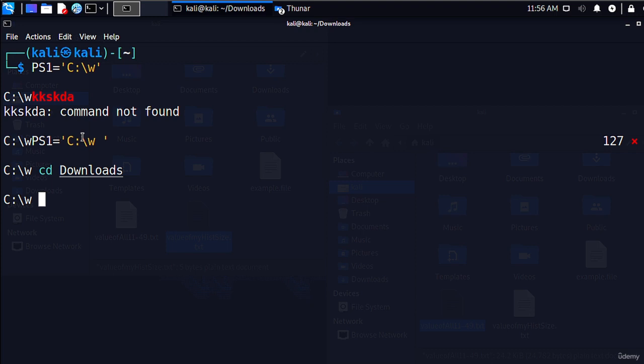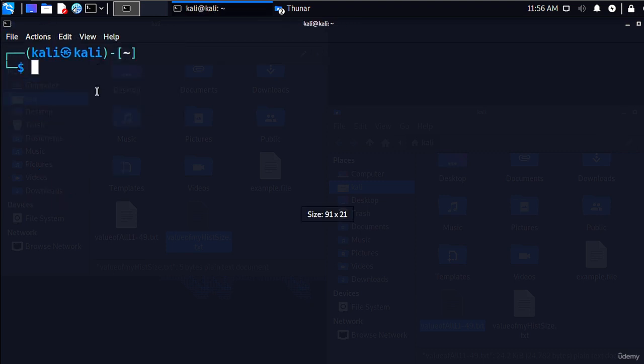We can change the path as well. One of the most important variables in your environment is your path variable, which controls where on your system your shell will look for commands you enter, such as cd, ls, or echo. Most commands are located in the sbin or bin directory, like user local sbin or user local bin.